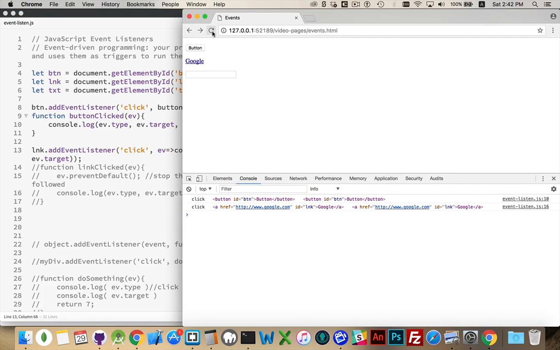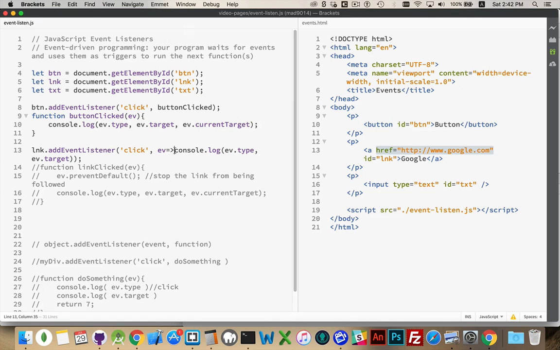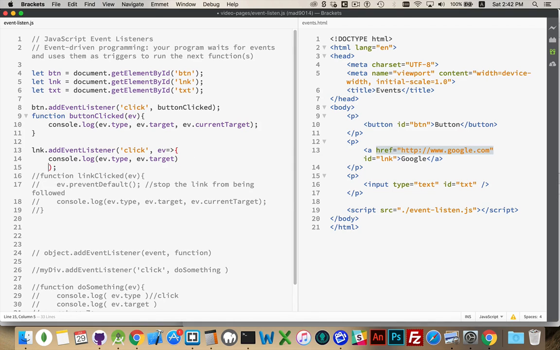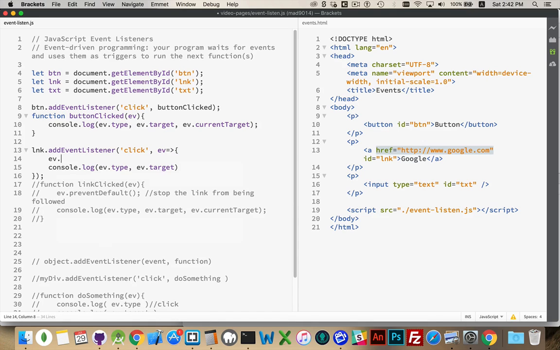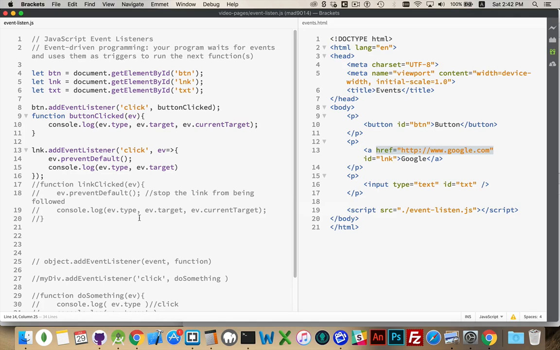Just to show you that it does still work. Click the button, click the link. Oh, no, there isn't just one thing. We're also doing preventDefault, aren't we? There we go. So I do need to keep the curly braces there because I am doing ev.preventDefault. Refresh, and there we go. There's the link. Okay, great.